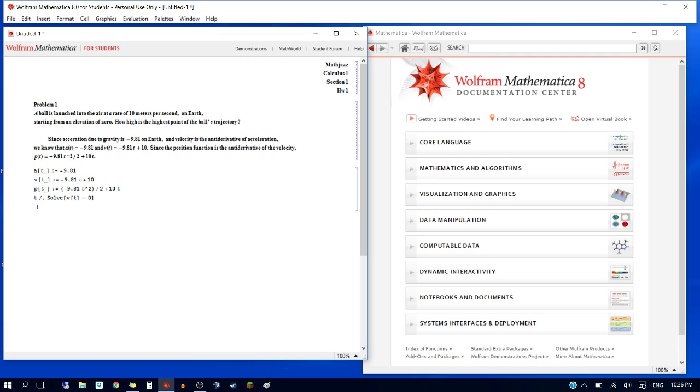Now, under here, I'm going to have P of t, and I am going to also use the slash dot command and go Solve v of t equals 0. There are shorter ways to do this. I can use a repeat command and it'll just take the answer from the previous line, but I'm going to type the command anyway. Now, when I execute the command, it's going to give these two numbers.